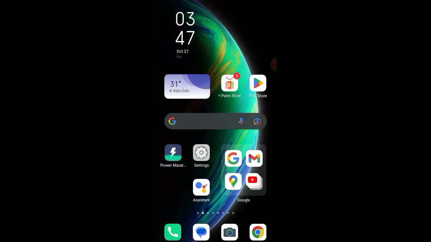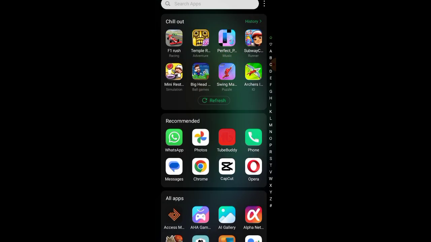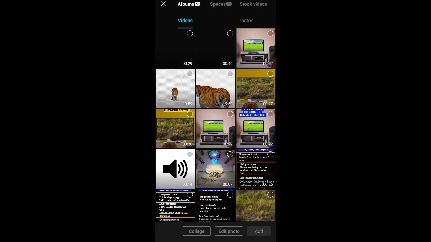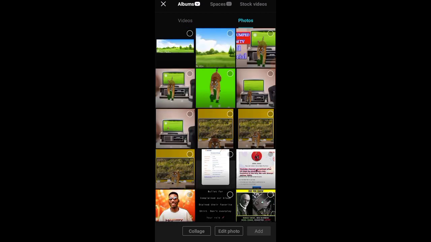CapCut video editor, I'll click on CapCut. It is opening. Once it opens, I'll put a background. So I'll click on new project. New project, I'll click on photos and choose a background, add. All right, it has been added.